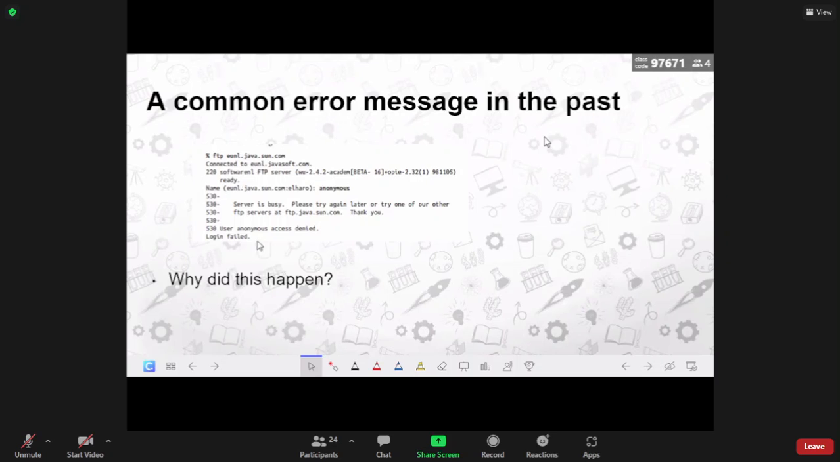Sorry, wrong screen. So you'll get something like this error message. That says the server is busy because the queue is full. It cannot accept any more clients at the moment. The other clients already in the queue have to wait, and any new client is rejected.